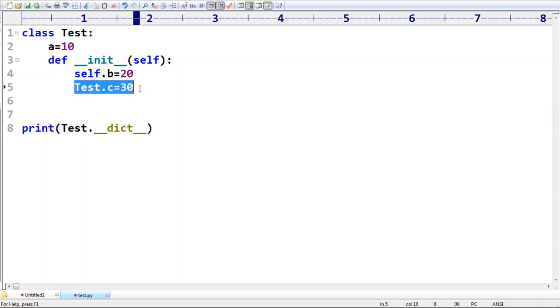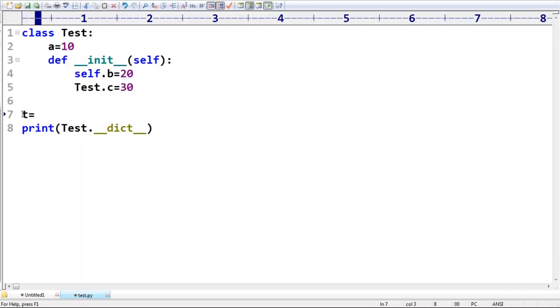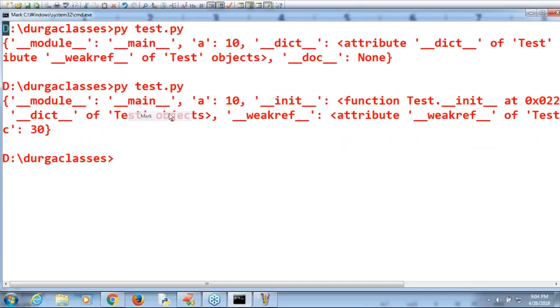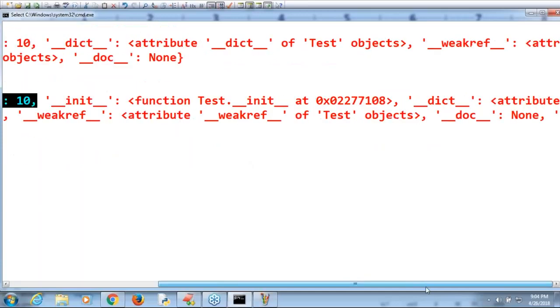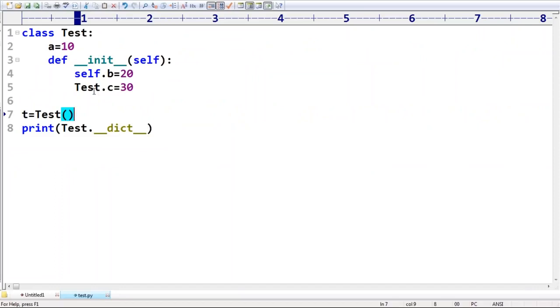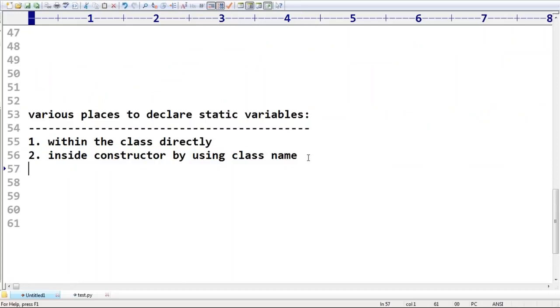But this c will be created whenever you create an object, because the constructor is required to execute. Yes, t = Test(). I created the object also, no problem at all. Now observe that a = 10 is coming, next c = 30 is coming. Sir, you can't see b = 20 because b is an instance variable. Remember, so second place: inside the constructor by using the class name. Any doubt?